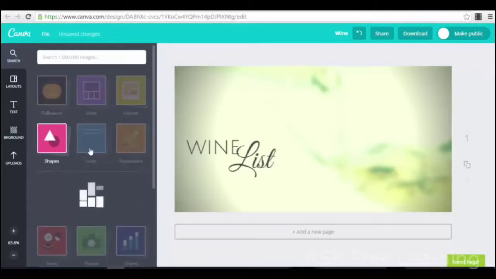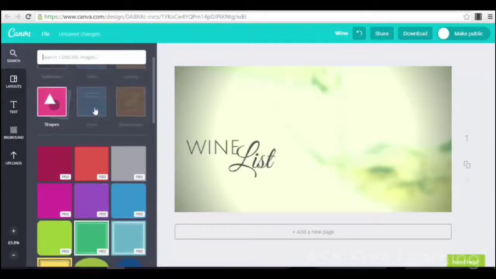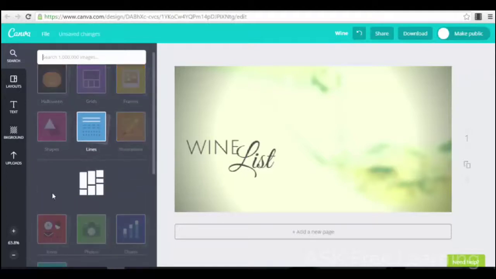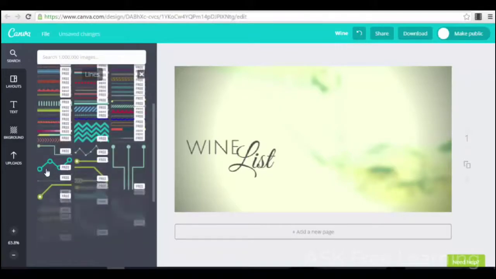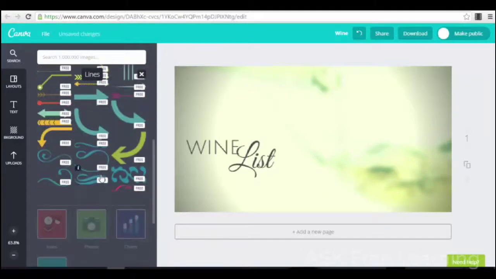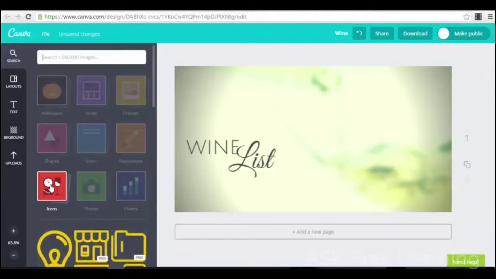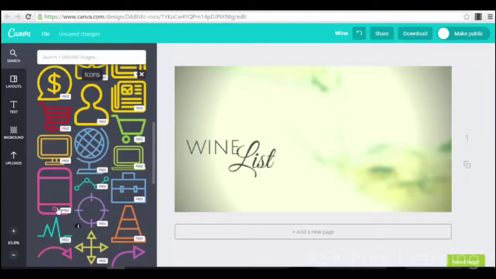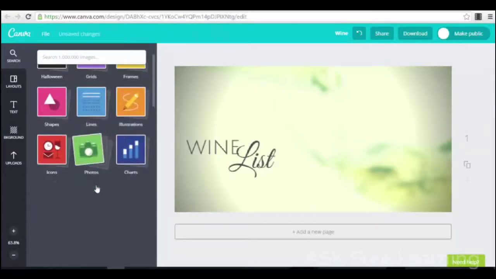You have different shapes, for example, that you can insert. As you can see here, you have lines, different types of lines, dotted, like a graphic, lines, arrows and stuff like that. You have a lot of options. Then you have icons, because we have talked about icons too, that you can insert. Icons are very used in ads and in images, and they convert very well, so I recommend them to you. And then you have photos too.